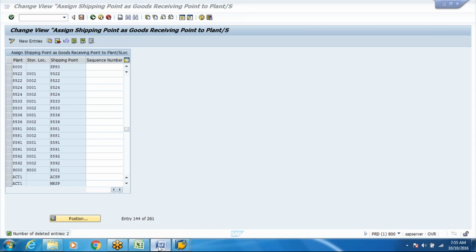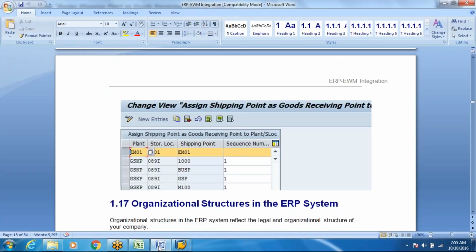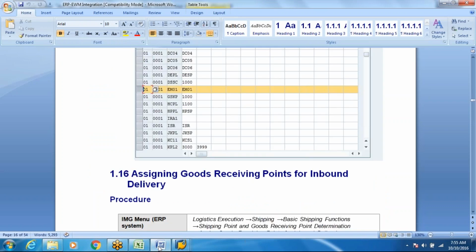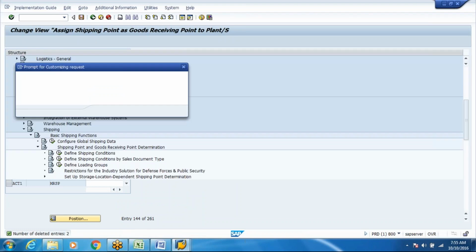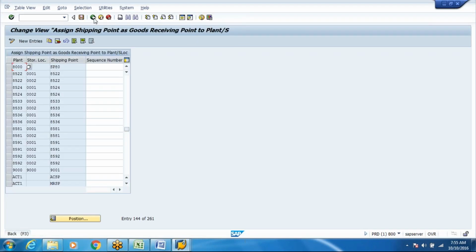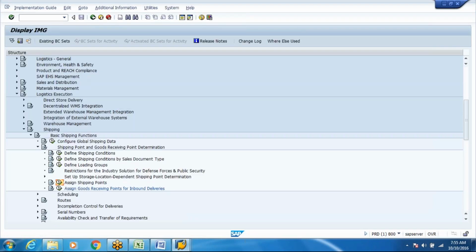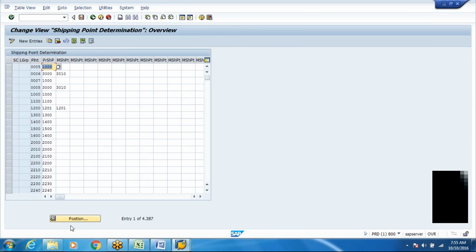The same setting you will see in the second part of this config. Then what I'm going to do is assign shipping point. This is the setting. So basically, you will see a lot of determination based on which the shipping point appears in delivery. This is standard config: shipping condition from the customer master, loading group from the material master, and plant. Based on this combination, the system determines the shipping point.